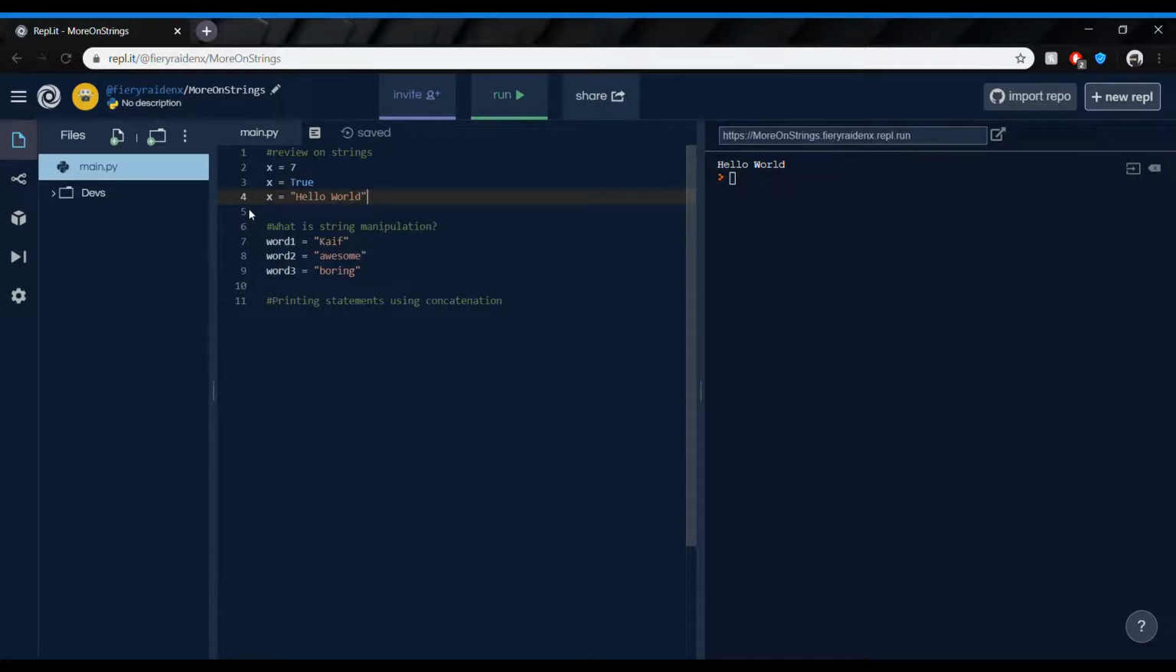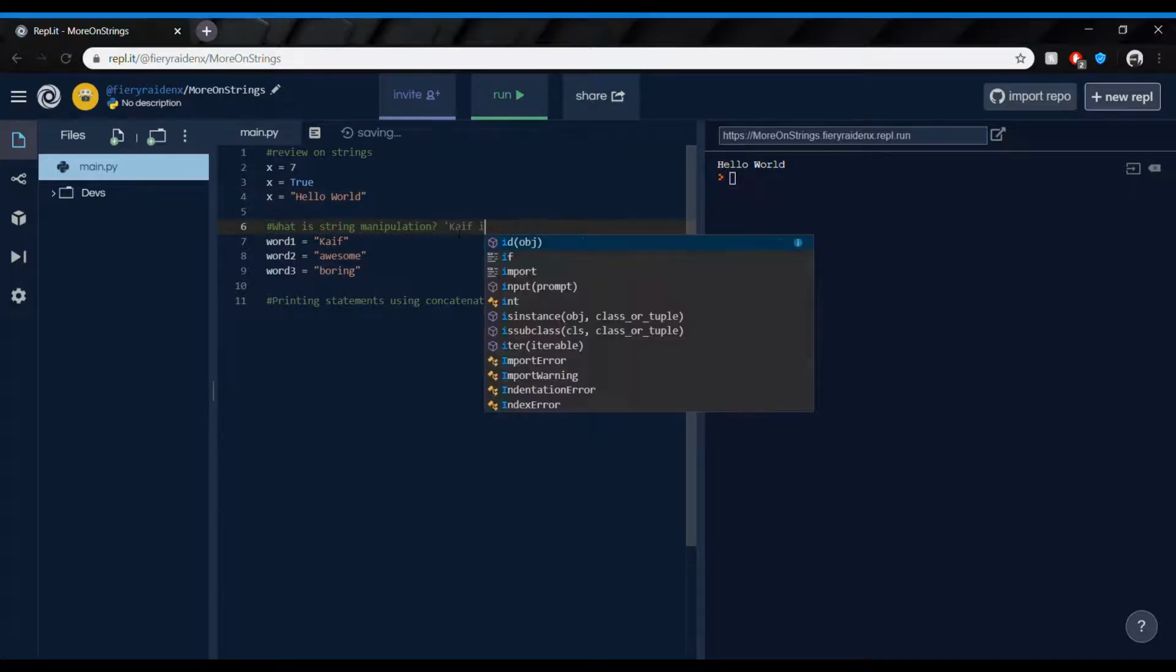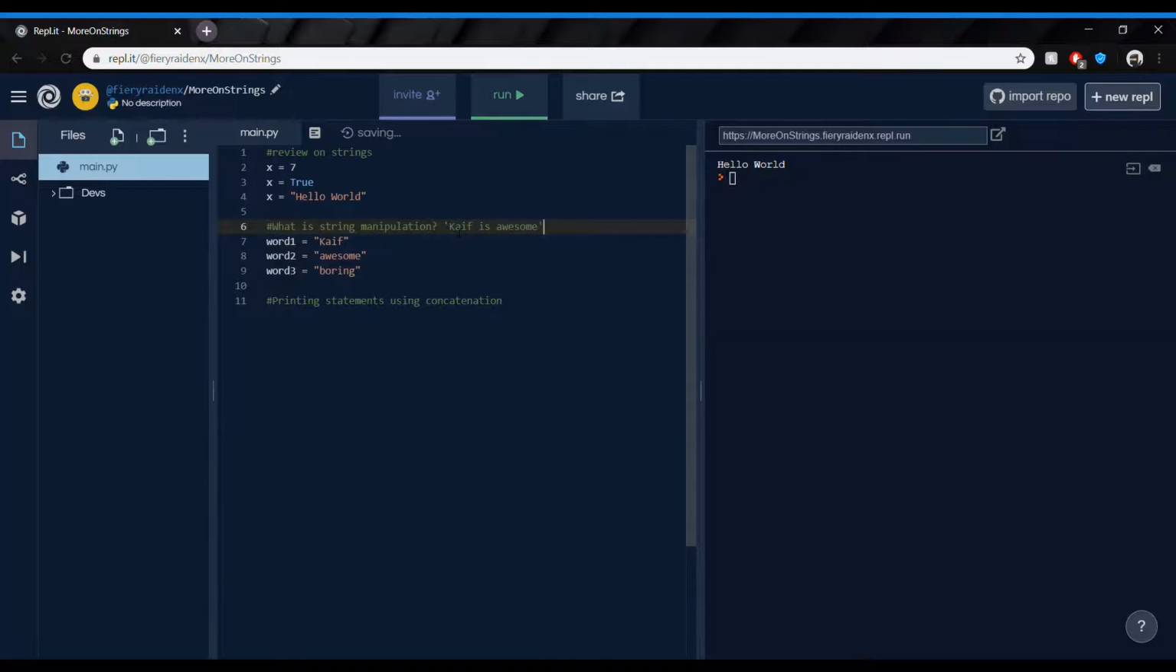How to concatenate strings. Now, the word concatenation sounds really long. It took me a while to actually say it, right? You can think of it as adding two strings together. Like, for example, I have 3 variables right here, word 1, word 2, and word 3, and they equal different things. Right now, I want to make the statement calf is awesome, because I am pretty awesome, you know? So let's see how we can do that.